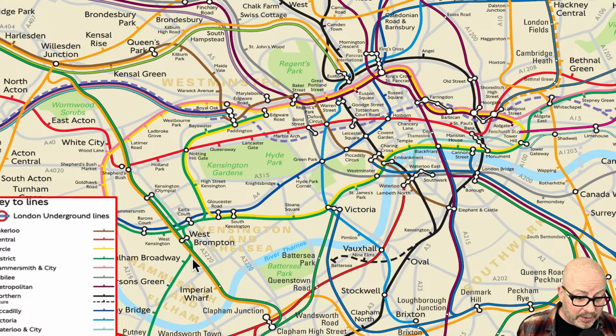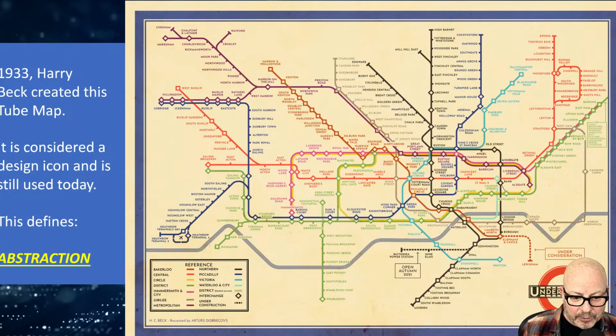What's interesting is that Harry Beck wasn't being paid to do this in 1933. He literally sort of wrote this on a scrap of paper and took it in, and the tube network managers said, "Oh no, this map's way too complicated. No one's going to understand this. It's like something from a science fiction film." But of course, compared to the actual map, it's so much easier to read.